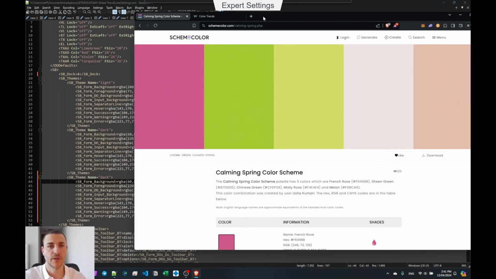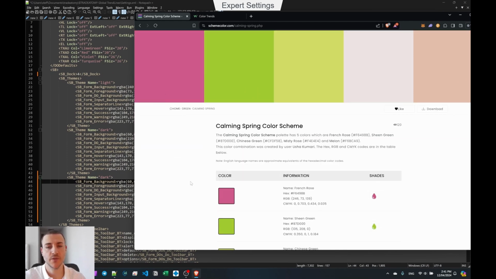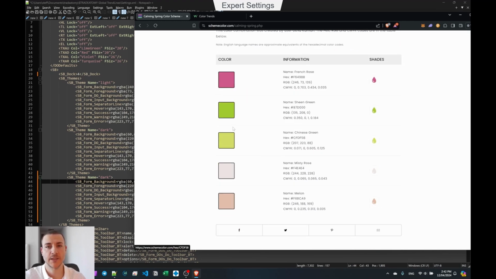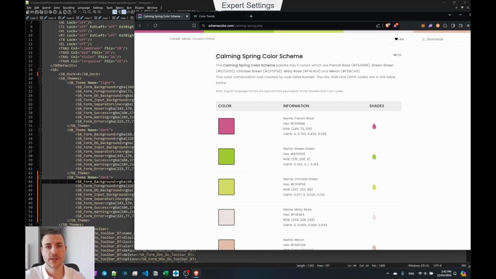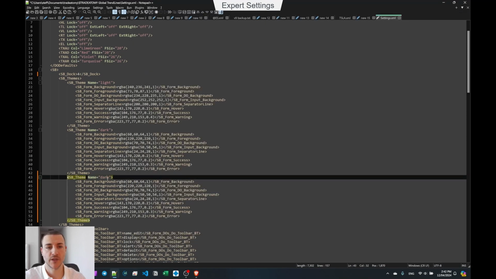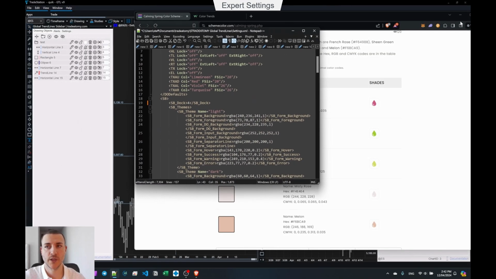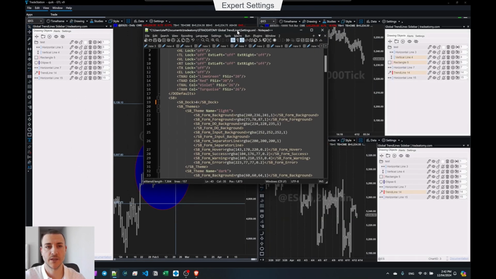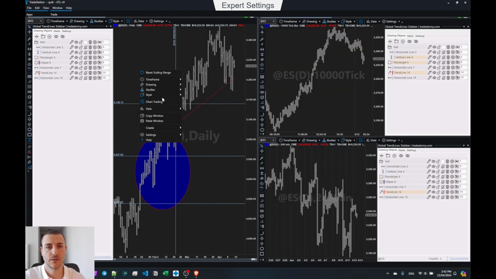I opened this website here that I just found by putting scheme colors in Google, but you can type like colors, RGBA colors, something like that. You will find a lot of resources online, and I decided for this example we use this calming spring color scheme, so we give it the name spring. And now I want to show a quick mapping of the colors to the sidebar. Start this one.